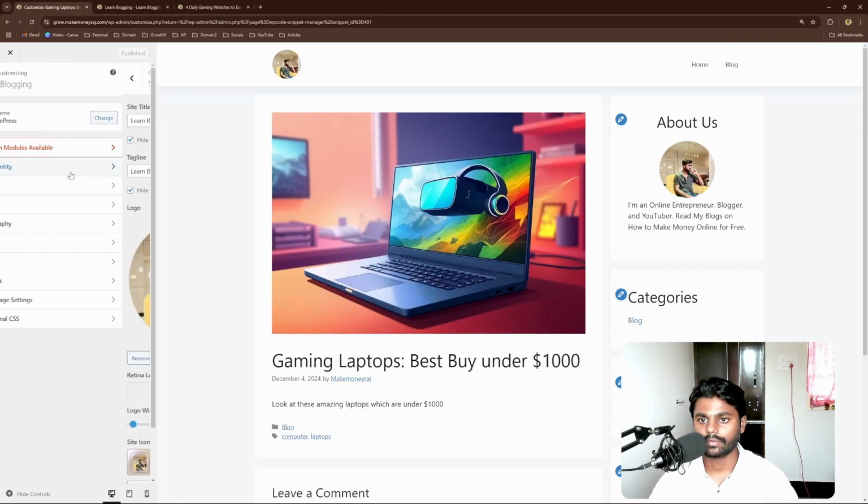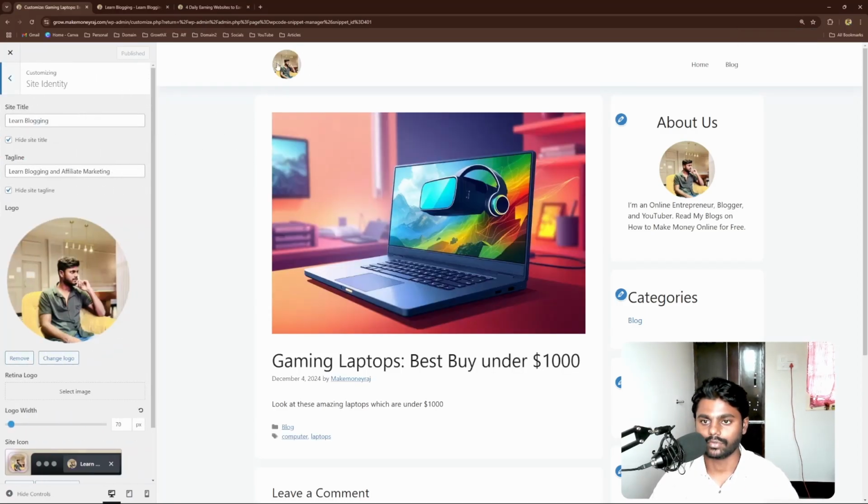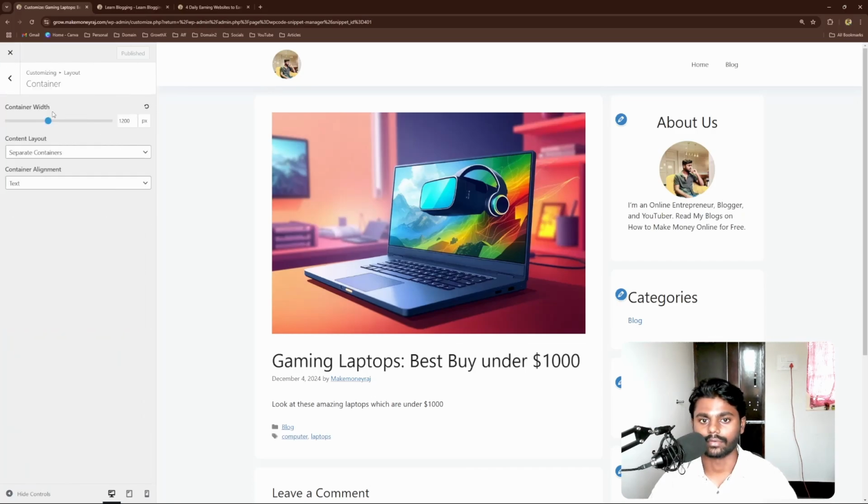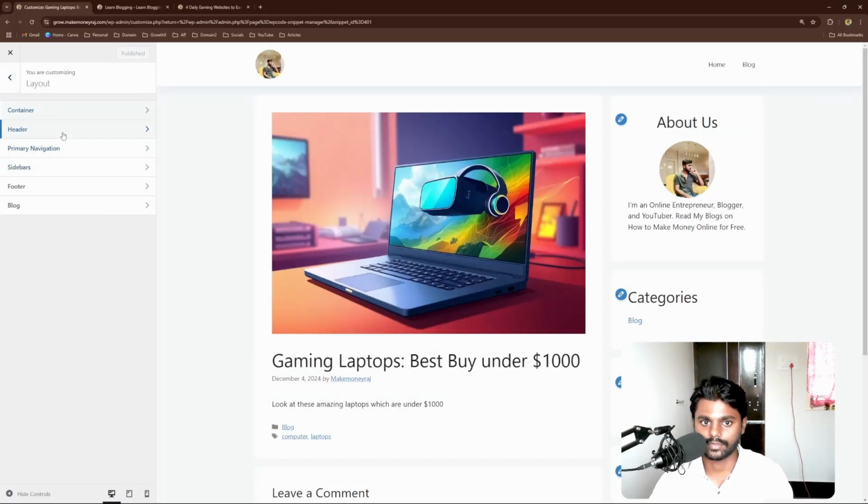The first thing is to click on site identity and make sure you resize the image. We have done that. Click on layout, click on container, and make sure these are boxes, and hit publish. Whatever changes you make, hit publish. Just save the changes and go to the header.